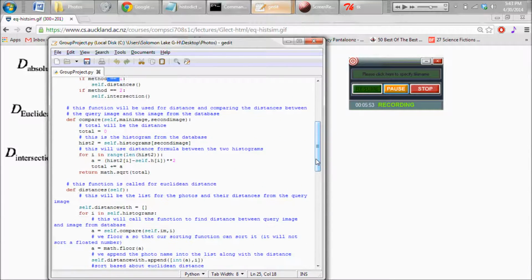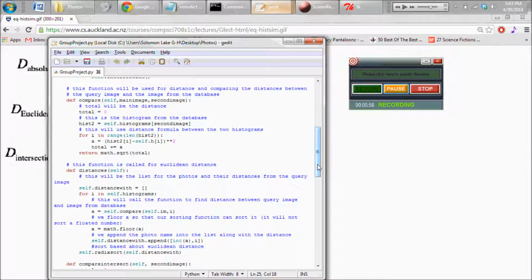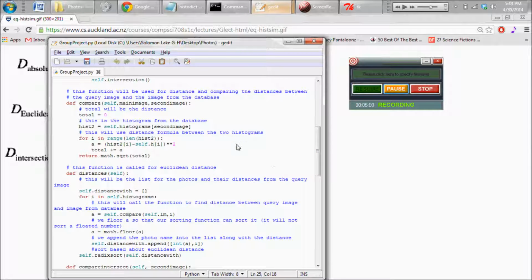Okay, so first we're going to go through the Euclidean distance formula. The first call for it will happen actually here in distances. We're going to create a list that we will store the distance and the photo name in once we have found the actual distance. This next line is going to iterate over each histogram in our histogram list that we had before. And this is the important one, which actually compares the histograms from the histogram list and our query histogram. That calls this function right here.